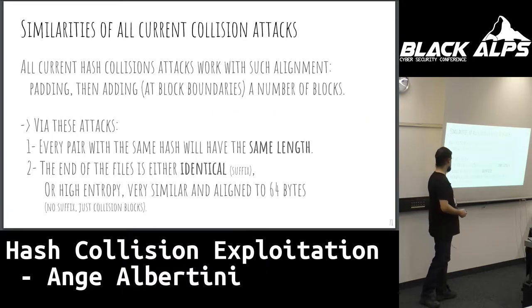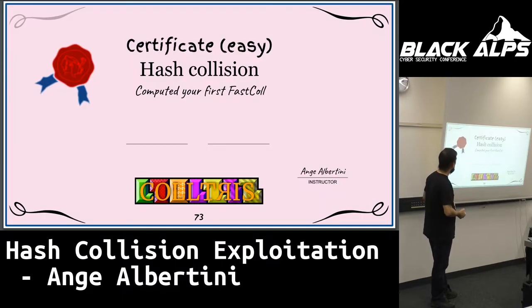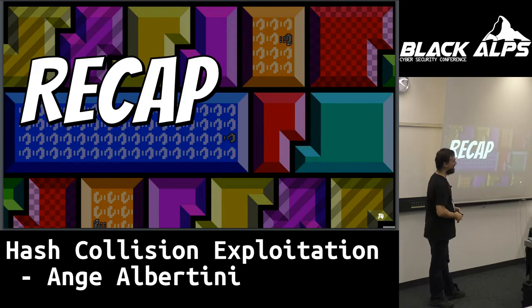So we always work with 64-byte blocks. And again, double-check your hex viewer wrapping to not waste time, because some hex viewers wrap lines and misalign the blocks. So congrats, when you reach that point, you have computed your first hash collision. Print your own certificate. Any questions?